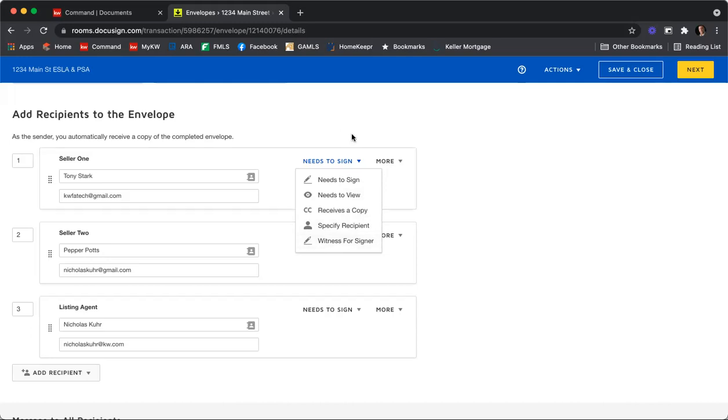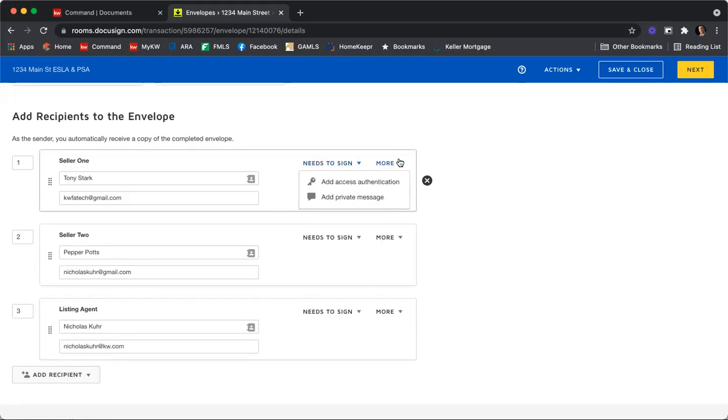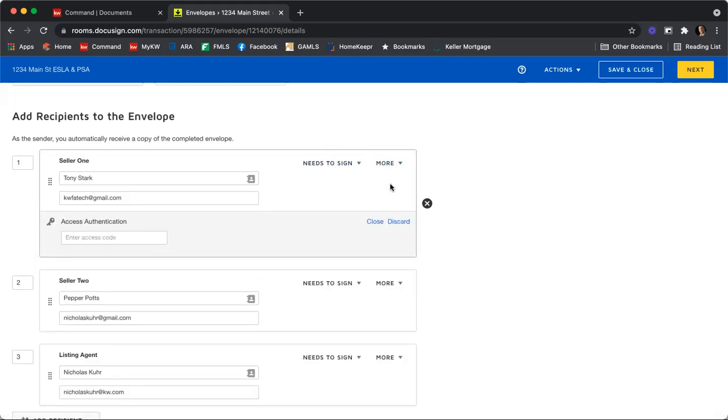To the right of the needs to sign dropdown, we have a more dropdown, and we have 2 options here. We have add access authentication and add private message. Add access authentication is if your client is a little worried about e-signing documents. You can add this access authentication code, which basically allows you to add a code of any type that you want that your client will have to fill in before he or she has access to sign any documents. It helps assuage some of the concerns your clients may have that someone's going to break into their email and start buying houses on their behalf.